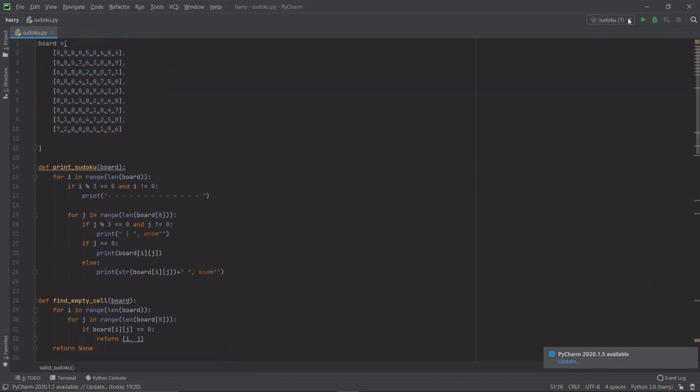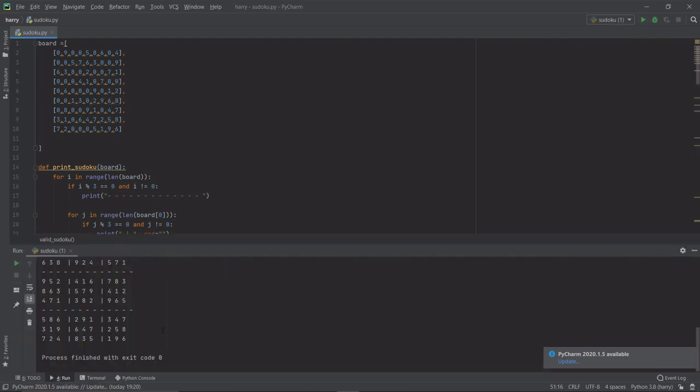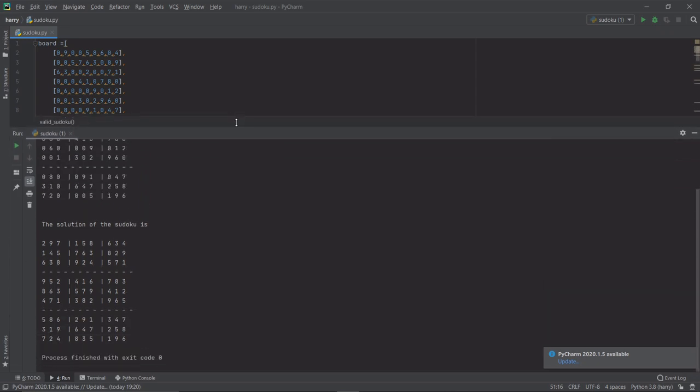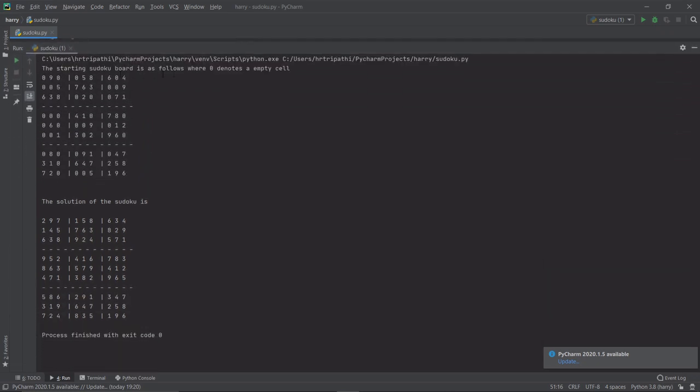So let's just run this code for the sake of it. So this is my board. You can enter any custom board. I just googled this up. This was a possible Sudoku puzzle. I googled it, I entered it. Now let's run it. So what you see is that the starting Sudoku board is as follows, where 0 denotes an empty cell, right? You saw I mentioned the hyphens, right? These were the partitions and these were the pipes. All right, and you get a solution instantly. All right, so that's your Sudoku solver function.